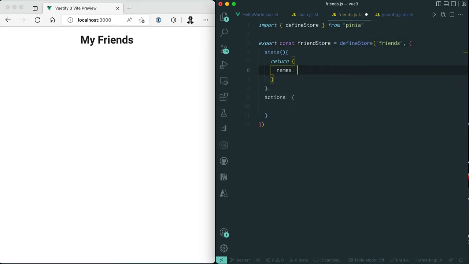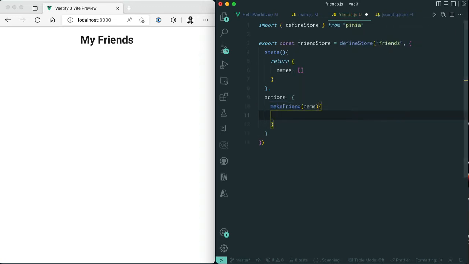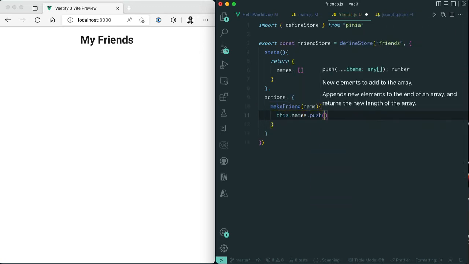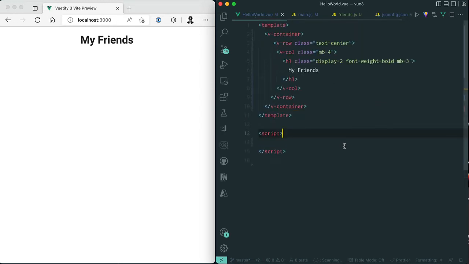So I'm only going to be tracking the names of my friends, so I'm going to default it to an array. That is the state for my friend store. And then I'm going to have a single action, makeFriend, make fiend. I like that too. And this is going to accept a name, and this.names.push(name). Okay, so now the thing about this is, of course, you probably want other things like removeFriend. Maybe I'm mad at them, so we could splice it out of the array. Whatever, leave that up to your imagination. But this is a store. That's it. Okay, well now let's use the store back in the Hello World component.